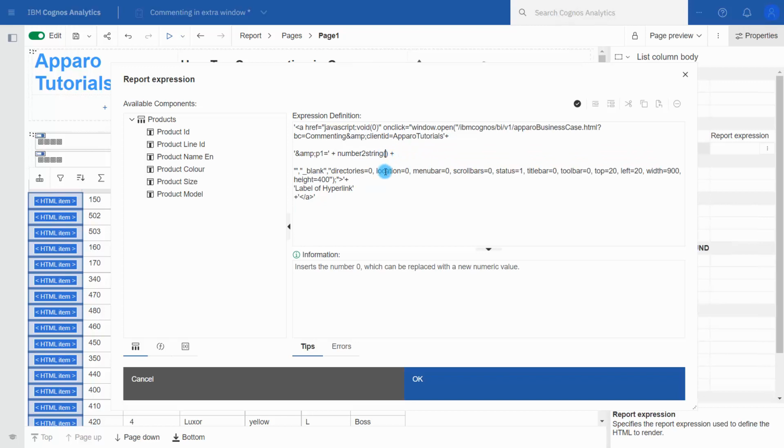Then we place the cursor between the brackets, and drag the product ID into the expression window. Now we change the label of the hyperlink to open comment. The height and width of the comment window would also have to be adjusted. The height of 400 pixels is not sufficient, because our comment box is already 400 high.